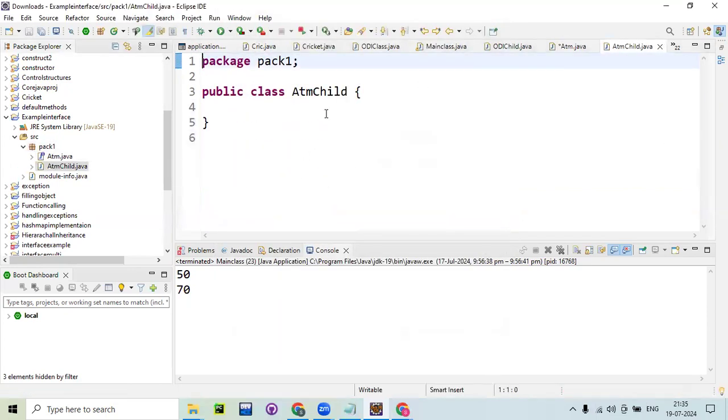Guys, again, it is your choice if you want to make this class abstract or not. Can anyone tell me what I need to do if I don't want to make this class abstract? Exactly.